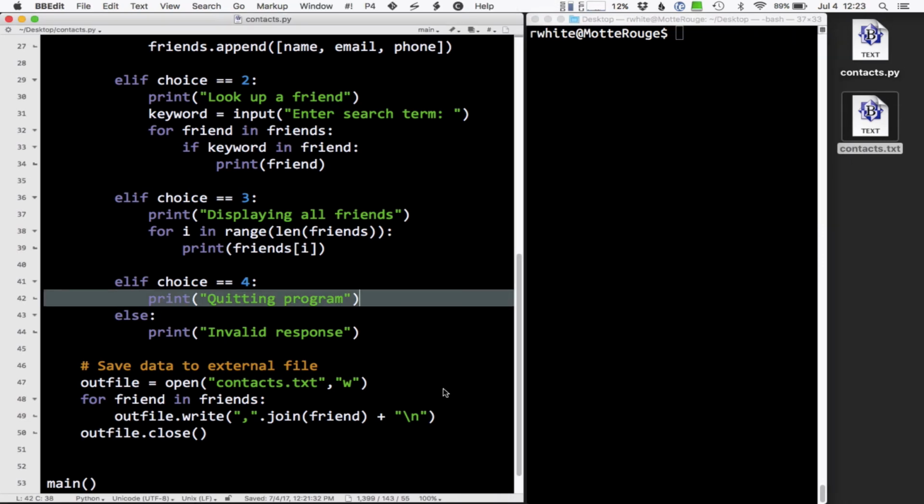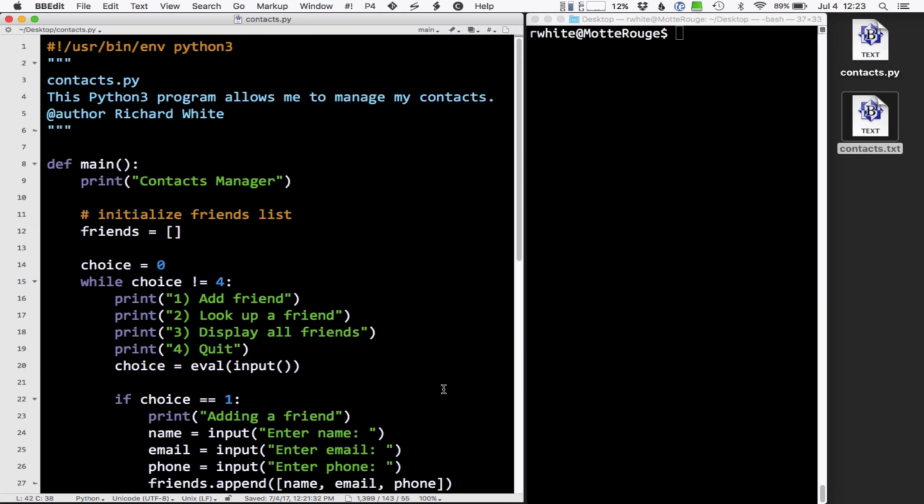All right, so let's go back up to the top of the program, because the way we're going to do this is at the beginning, instead of initializing the friends list to an empty list every time, I need to read the information from that contacts file and put it in there. So I'm still going to be initializing a friends list, but in a slightly different way. We're going to do basically the reverse of the process. Instead of running through every friend and writing to the file, we're going to read from the file and bring that into our friends list.